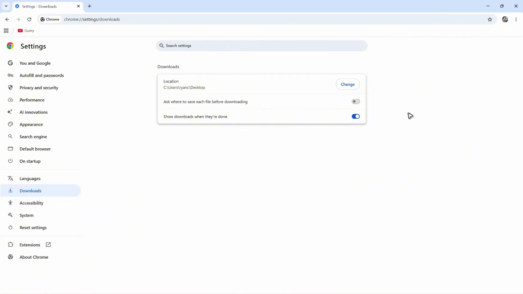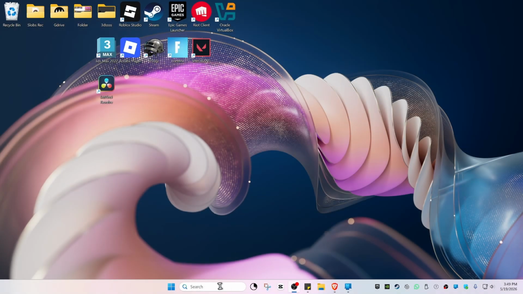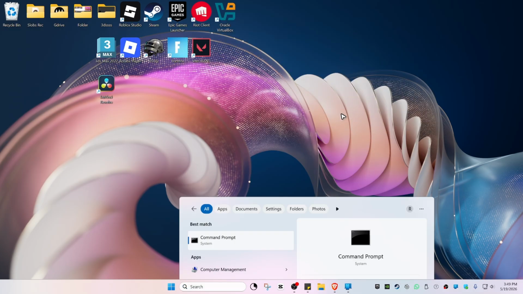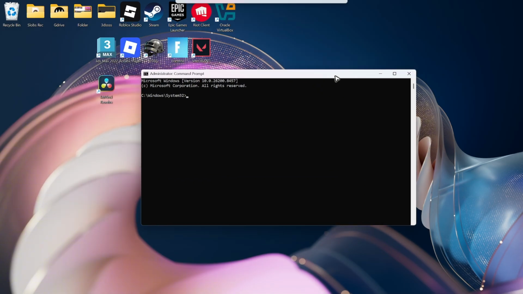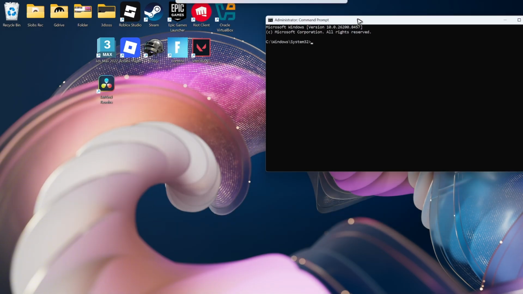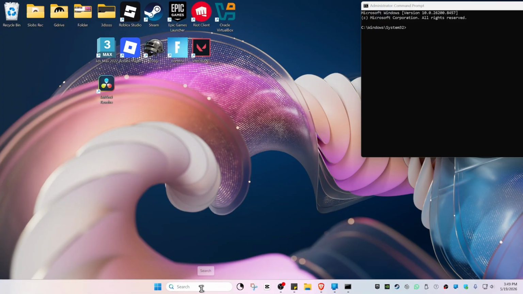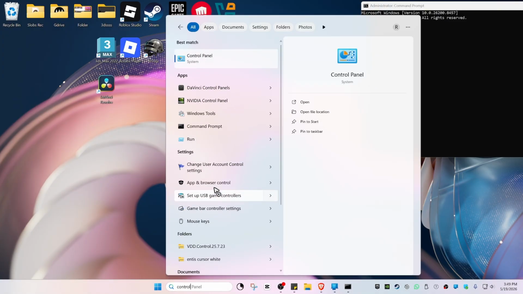All right, if that still won't work, close this one. Gotta find your command prompt under your search bar, run as administrator. There'll be a pop-up, just click on yes. Now do not type something here yet, okay? Move it away. Open up your search bar once more and type down Control Panel.